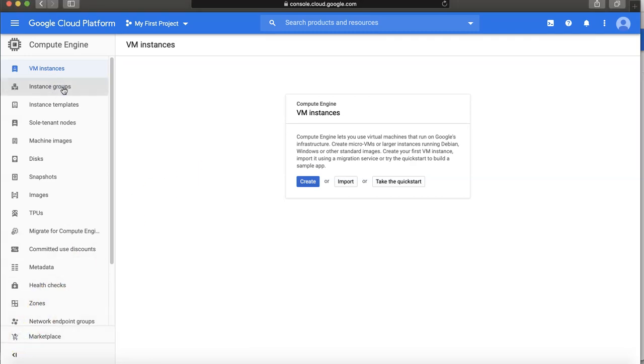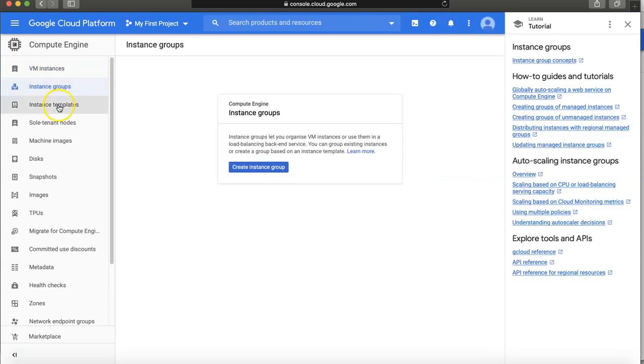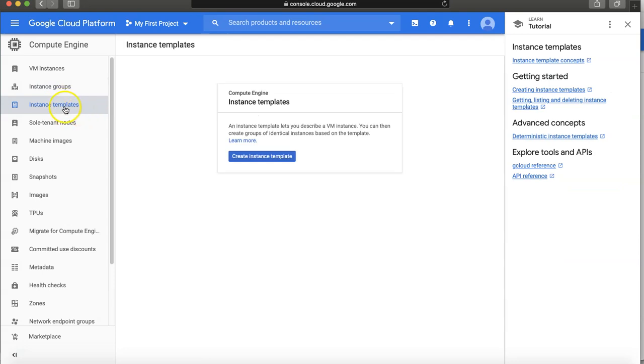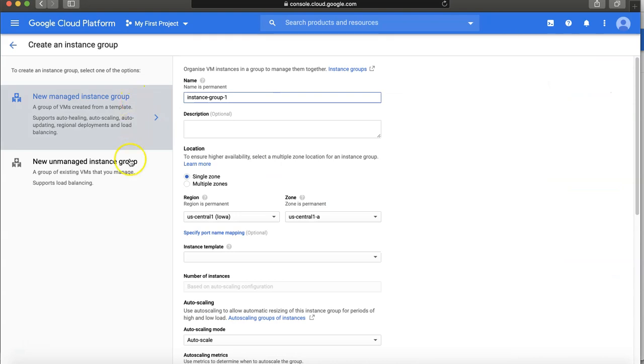So here you can create your own VM instances. You can group them. You can have templates created, and then you can deploy the templates in the group. So groups are fully managed by Google using a managed instance group. If I do a create instance group, it'll show managed and unmanaged instance group. You'll be able to create a managed instance group where auto healing, auto scaling, auto upgrade, regional deployment, and load balancing are automatically done. Unmanaged is a group of existing VMs that you manage.